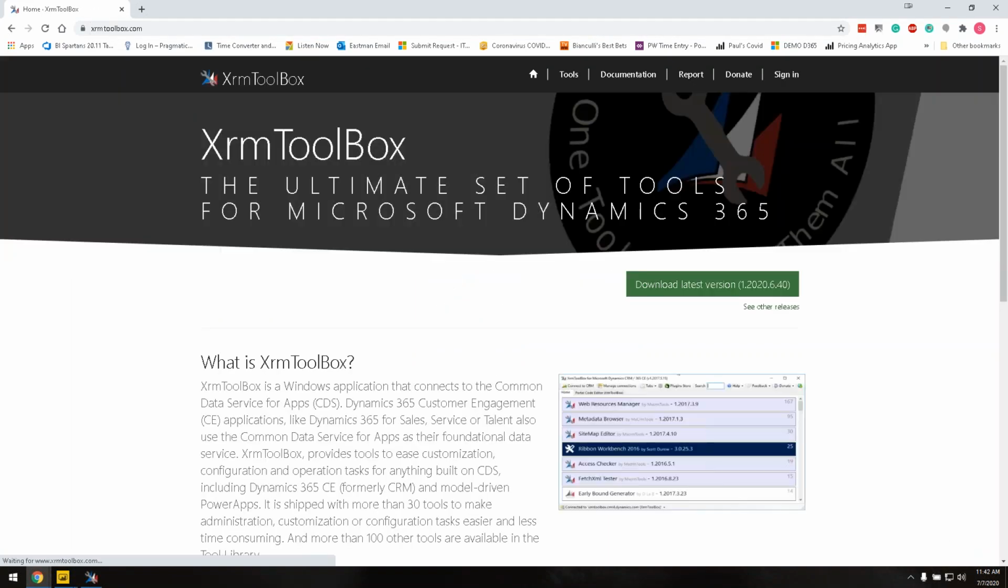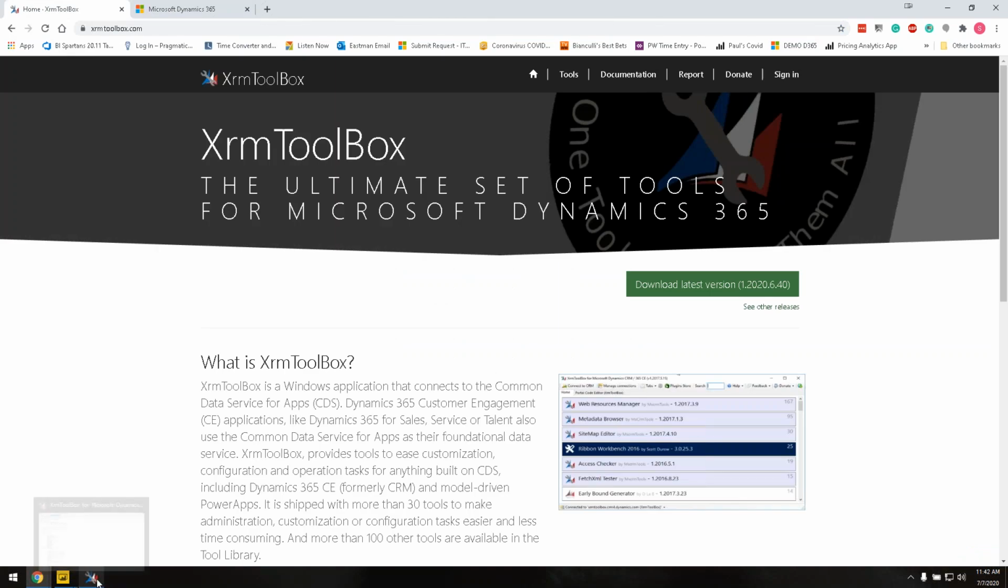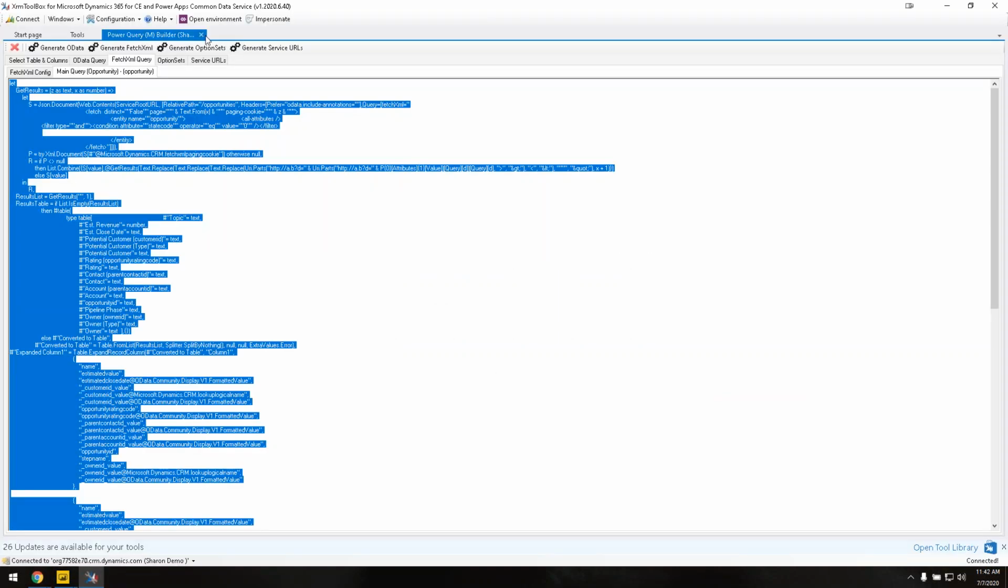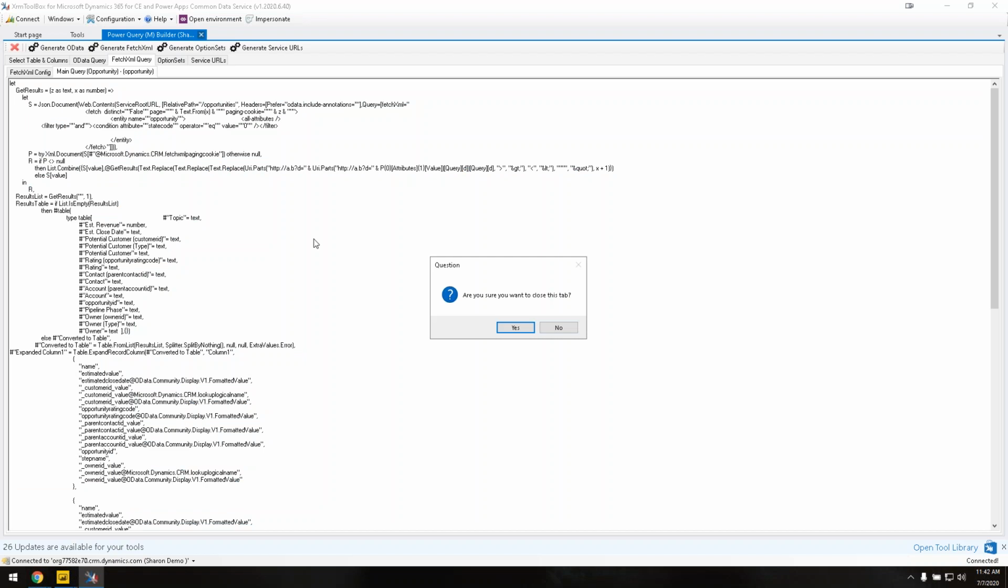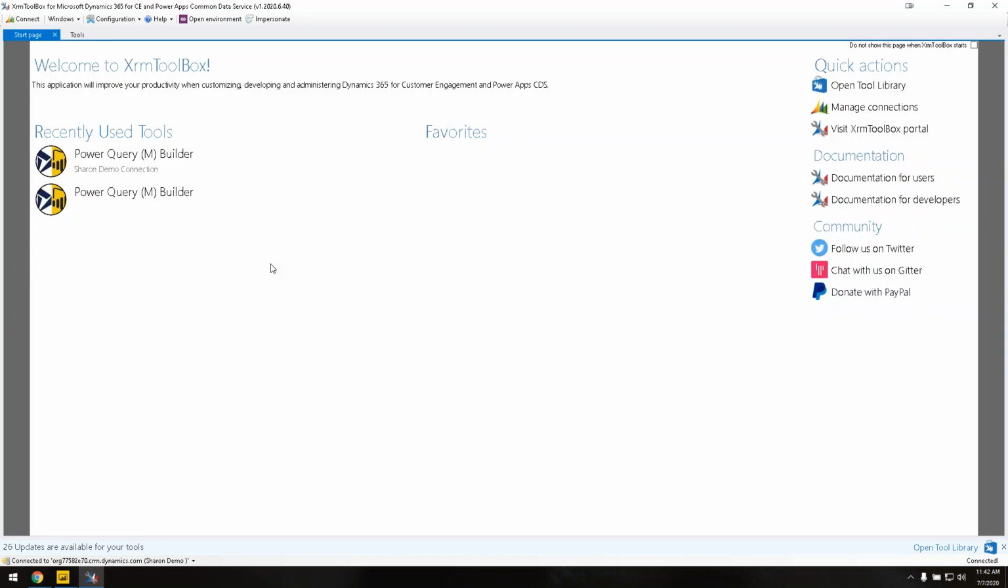All right. So this is the XRM Toolbox. And to download the XRM Toolbox, it's so simple. You're just going to click the green button and next through the process. It's very, very simple. Actually, let me get one more window while I'm here. Okay, there we go. And so when you get into the XRM Toolbox, there we go.